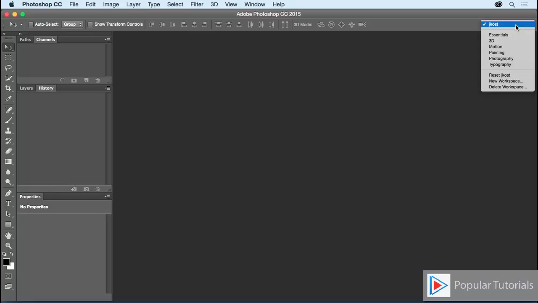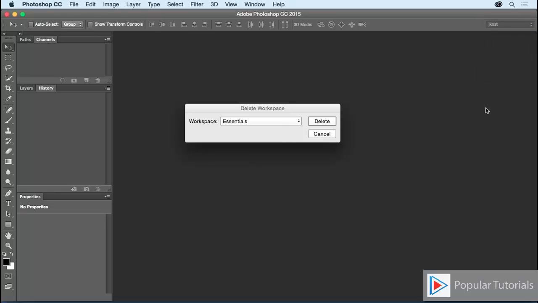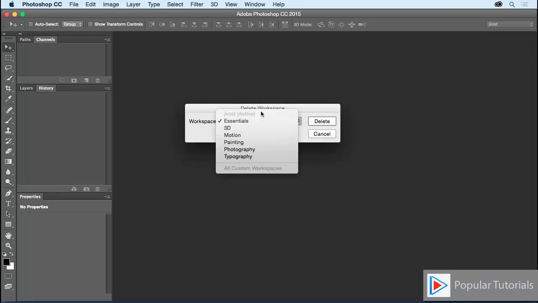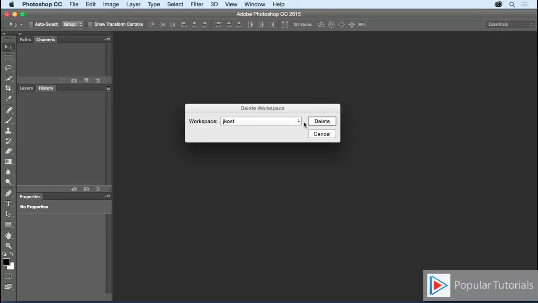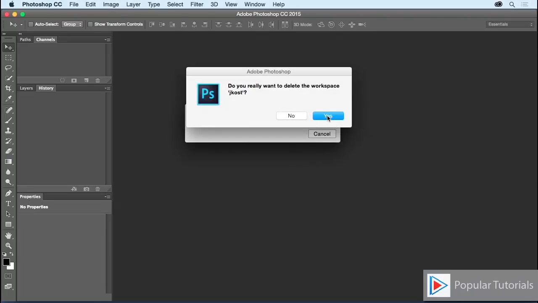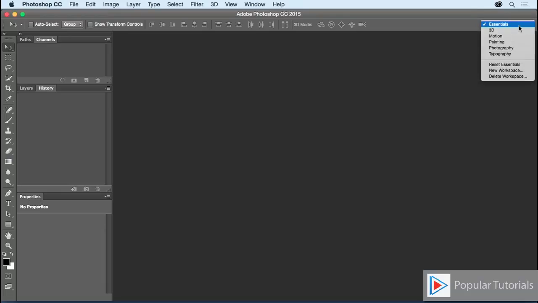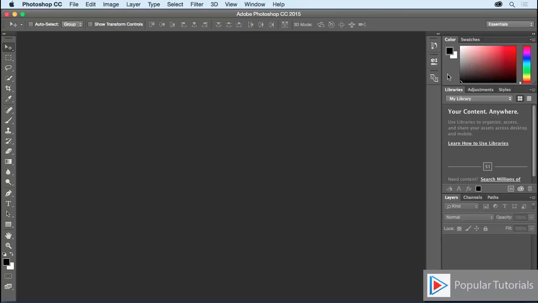If you ever want to delete a workspace, you can't delete the workspace that is active. So if I select delete right now, you'll notice that it won't allow me to delete the workspace that I just created. I'll click cancel, I'll choose any other workspace, and then I'll choose to delete my workspace that I just created. I'll click delete, yes, and then we can see that that JCost workspace is no longer available. And if I need to reset my essentials so that they're back to the beginning, I'll just choose Reset Essentials.